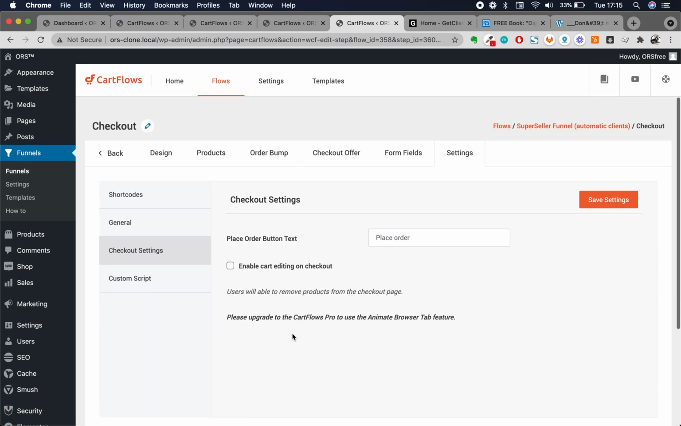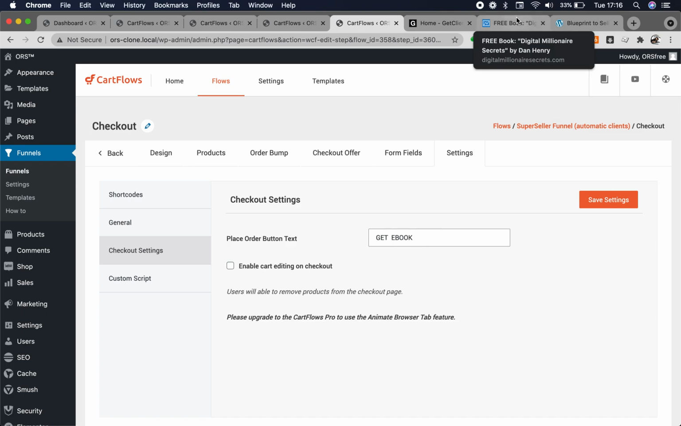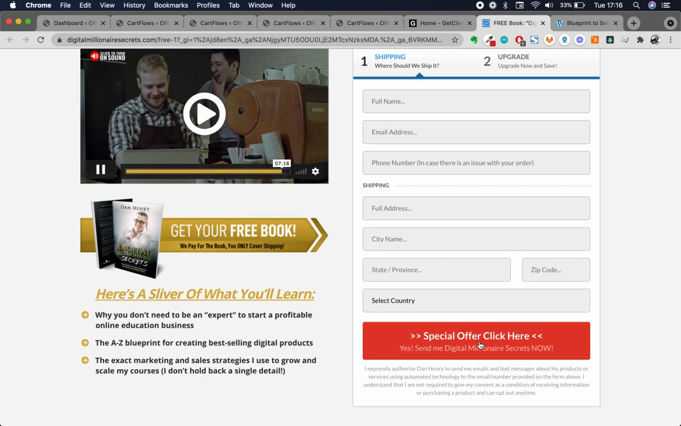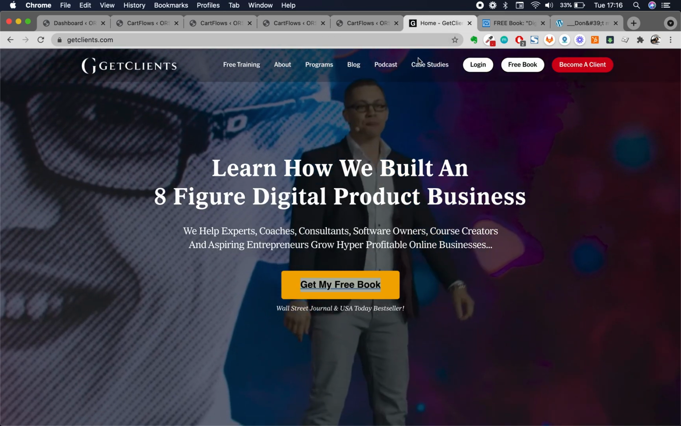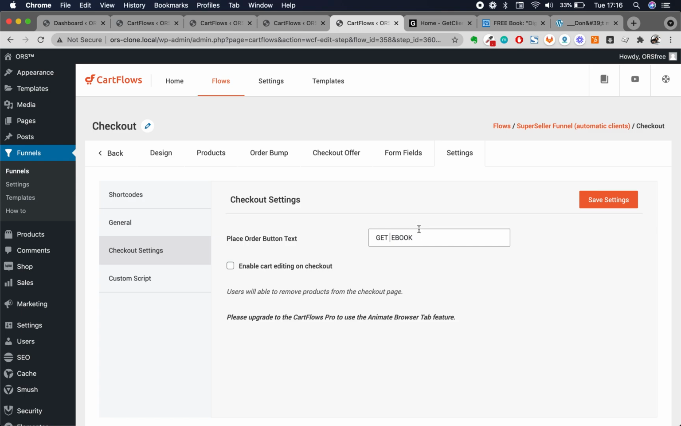Checkout settings. Okay, if you want to change the text of the button when they actually click on checkout, you can do that here. So maybe it's an account or whatever, or maybe it's a book. Get free ebook. No, it's not going to be free because it's checkout. So let's see what he writes here. Yeah, send me digital millionaire secrets now. You could use that as the text of the button of your checkout.